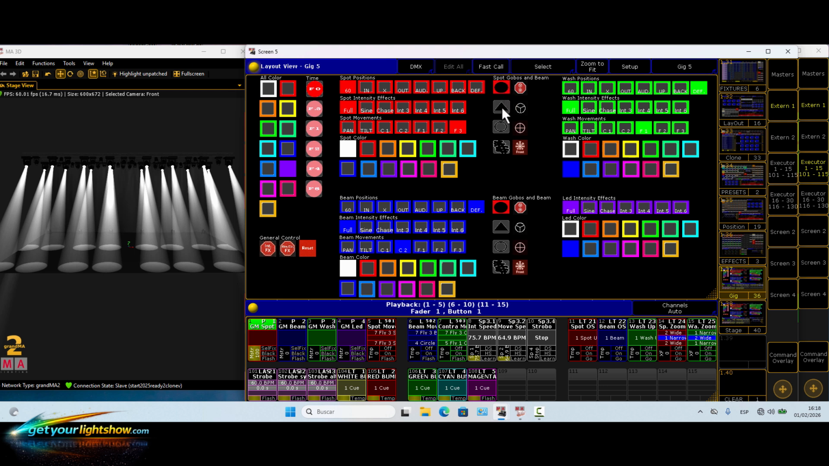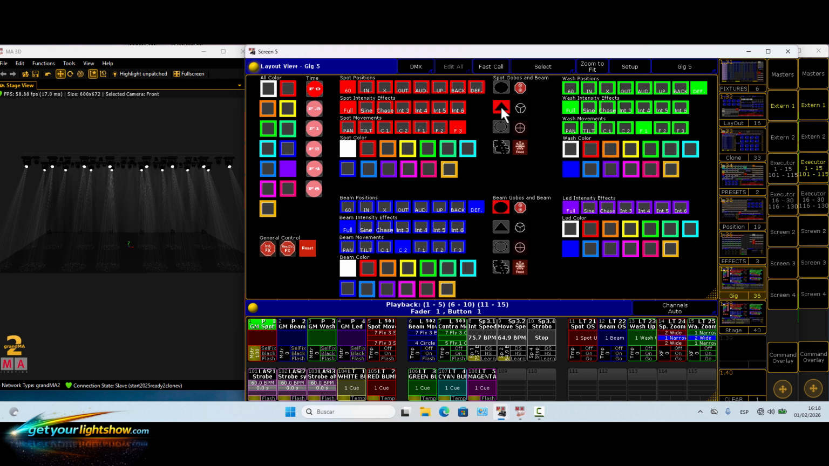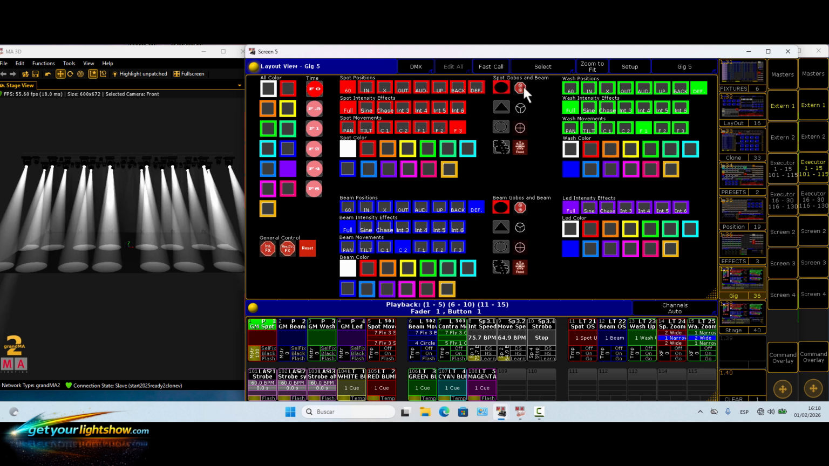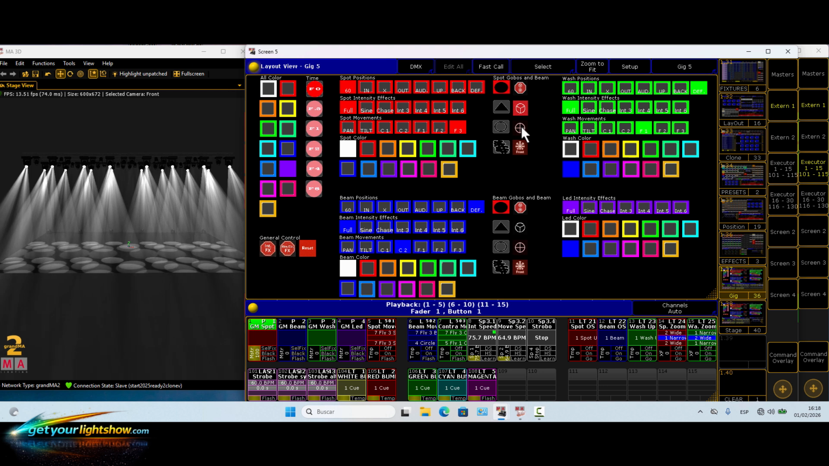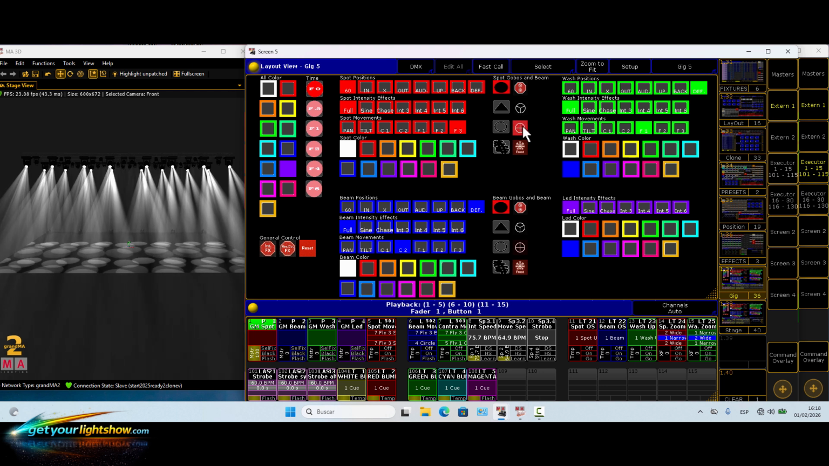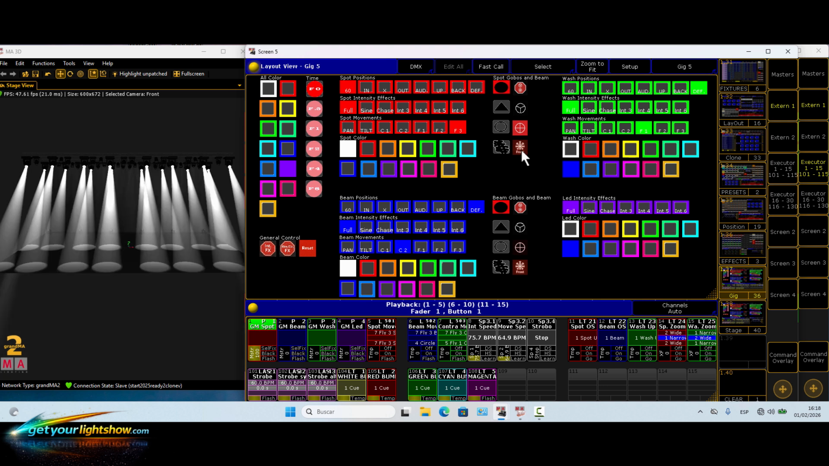Here on this side you got possibility to choose some gobos. Let's go back. And here you can choose prism effects, another prism. Frost, I don't think you can see a frost here. No. And you can deactivate the beam effects.